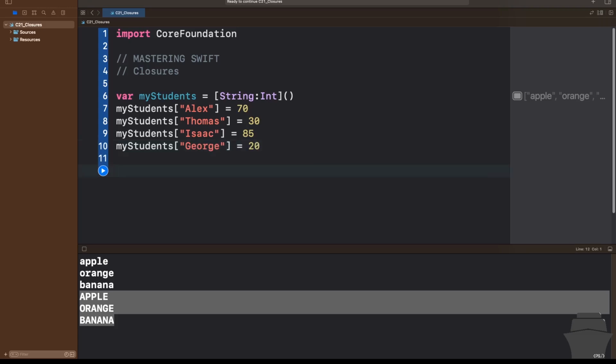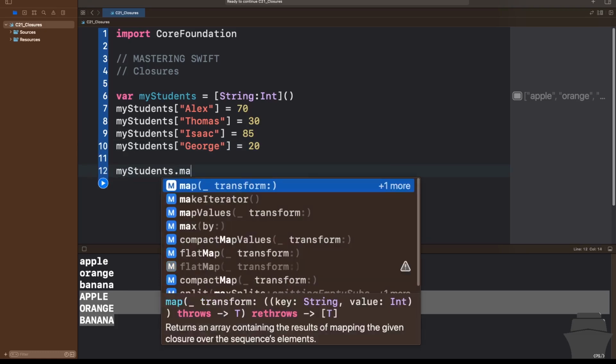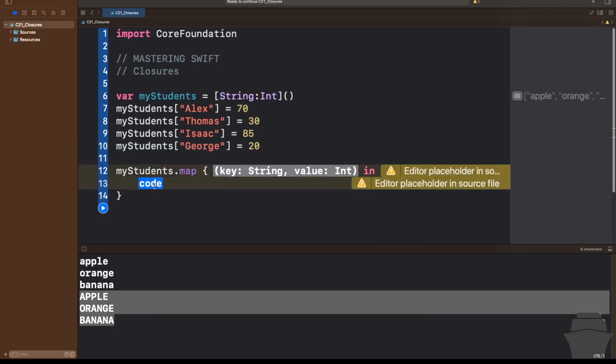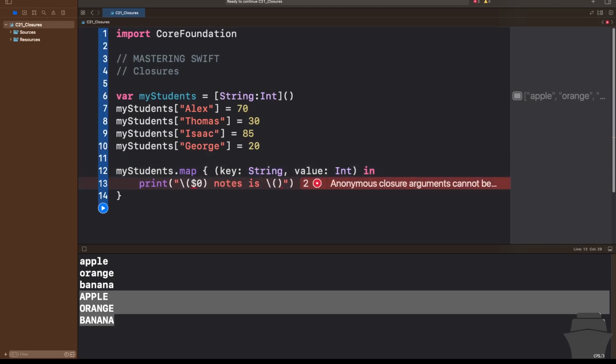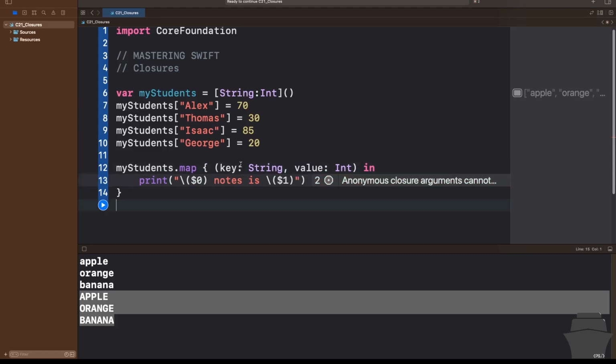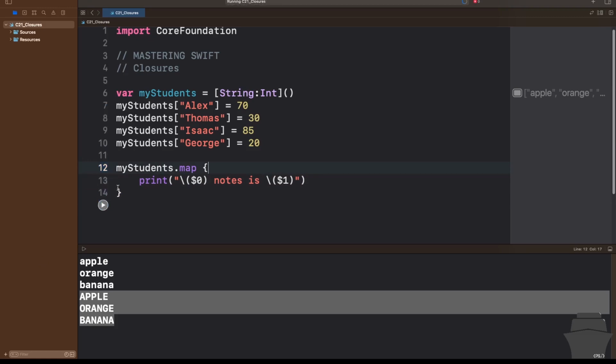And let's map through each student and see if everything is right. Say my student.map. Here inside the body of the closure, let's print the $0, which is the name of our student. Notes is, and I will grab the student's score. Let's say $1. Which is this. And we can also delete this signature and let me hit run.